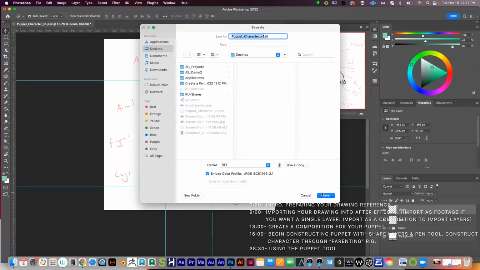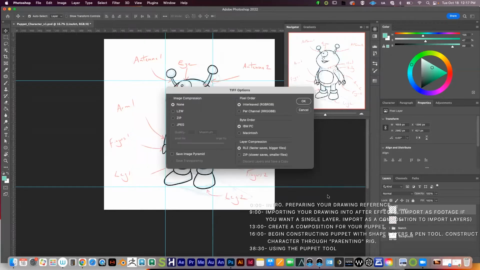Is everyone here familiar with what a PSD file is? And it's okay if you're not. Okay, so I'm going to save this as a TIFF file, just so we see how this goes.